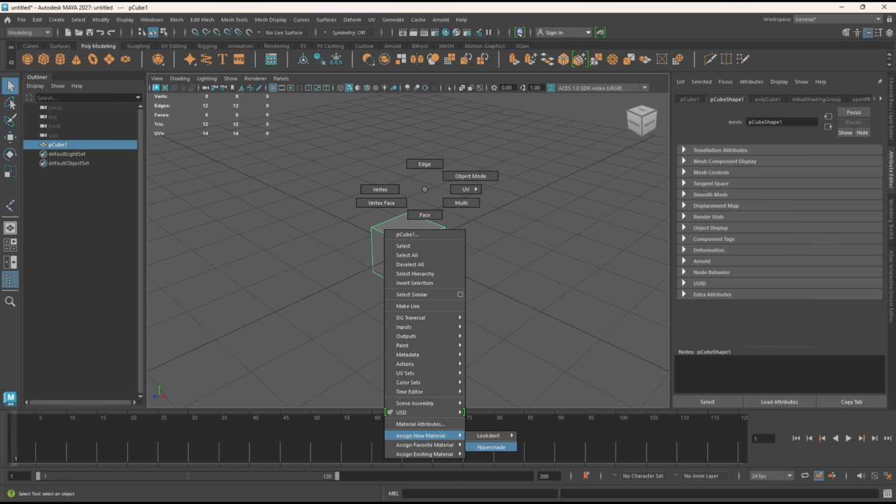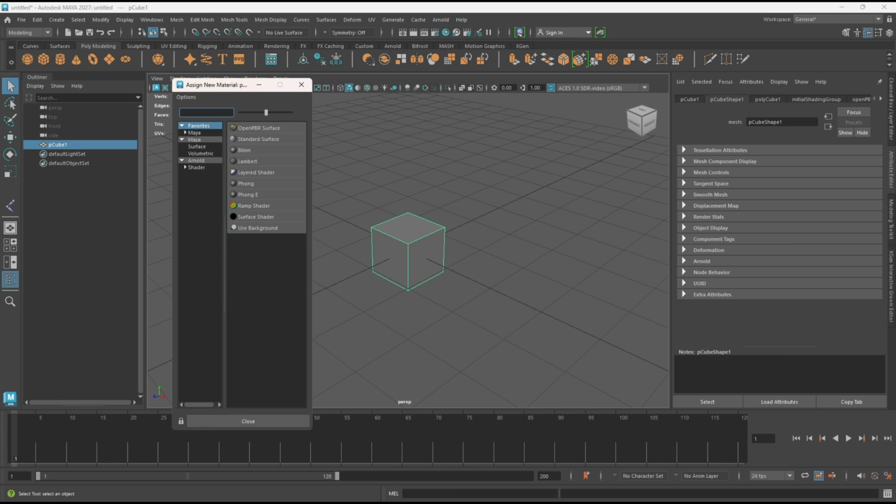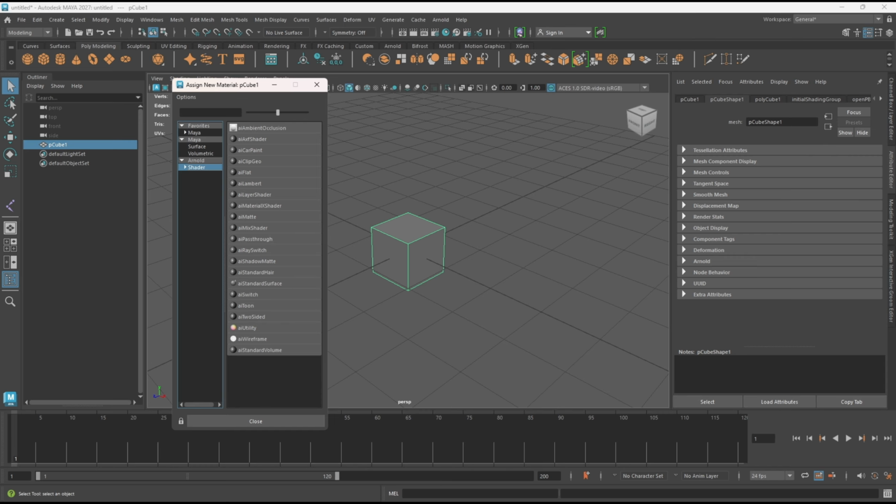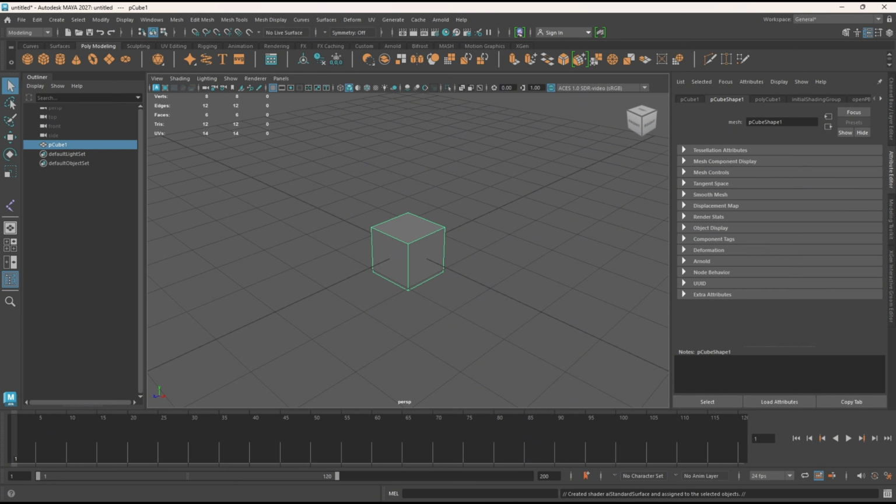You can see we have these Hypershade tools, which you can release at this point. So be sure to look at the Assign New Material dialog box. You can go to Shader here, and I will use aiStandardSurface.